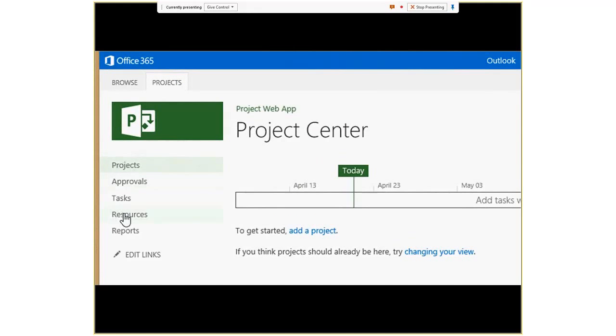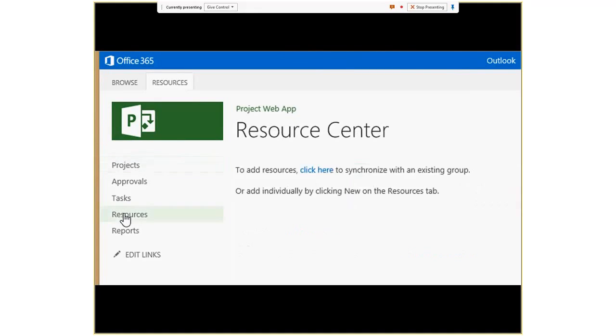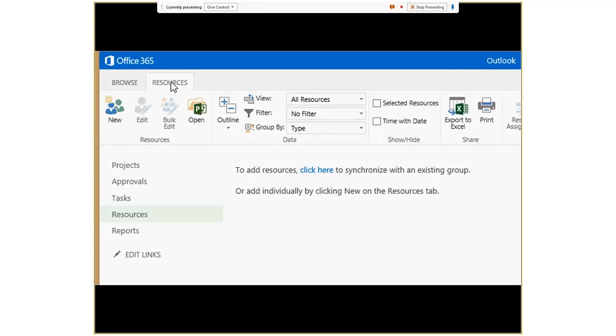And then down the left-hand side, you can get to your projects and resources. And we give some help there in terms of getting started, how to add a project. And also in the resource center, if you've got no resources, we'll say, click here if you want to synchronize to a group, or click on the new option in the resources tab. And I'll talk a little bit more about creating projects and resources in a short while.